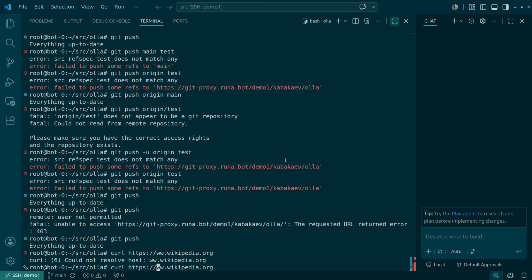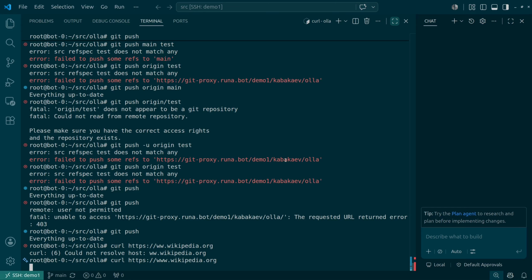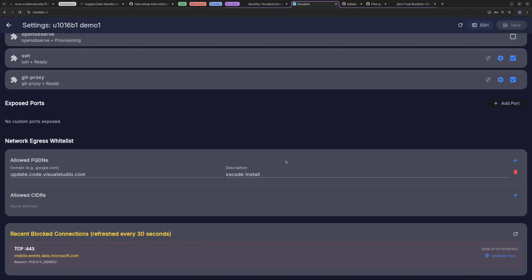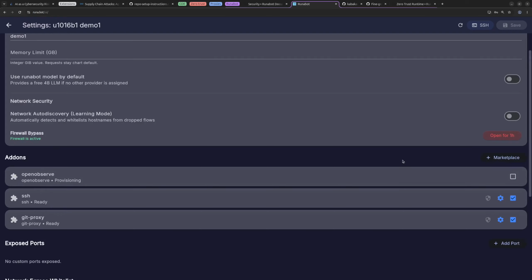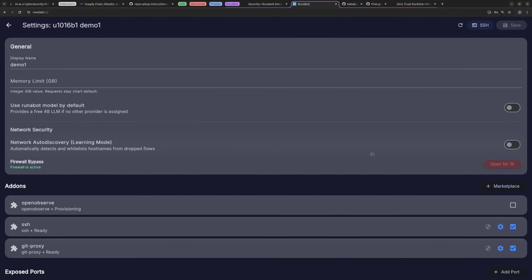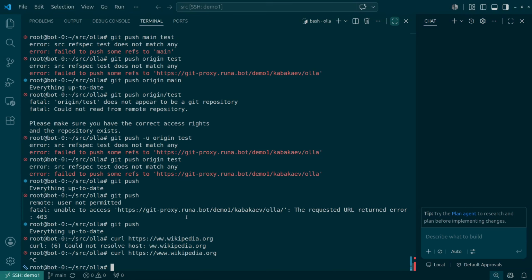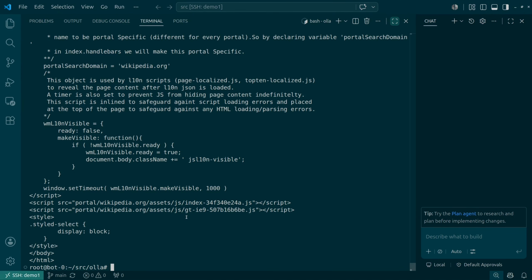Oops. And it doesn't work. It cannot connect. It times out. But when I switch on the auto discovery learning mode and save, then curl to Wikipedia works immediately.